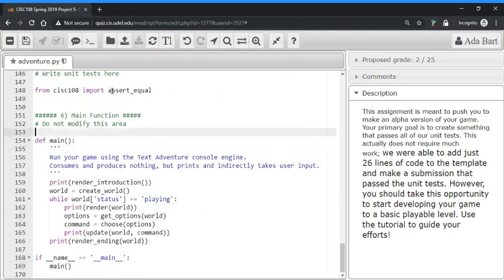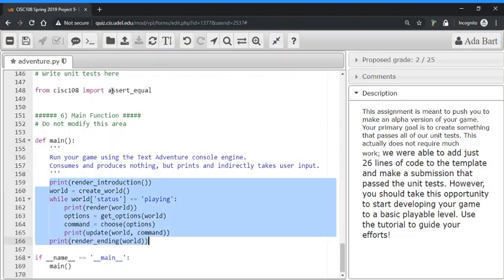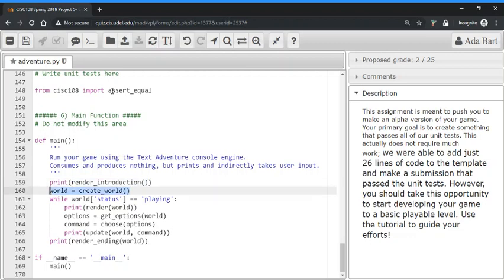Real quick, let's jump down to the main function, where we see we've defined a function called main, and we have a bunch of function calls. The print render introduction call kicks everything off, calling our render introduction function and printing out some message to the user. Then we create a world stored in a world variable, and while that world variable's status key value is equal to playing, then we will do the following stuff in a loop. So while we're still playing the game, keep doing this stuff over here.